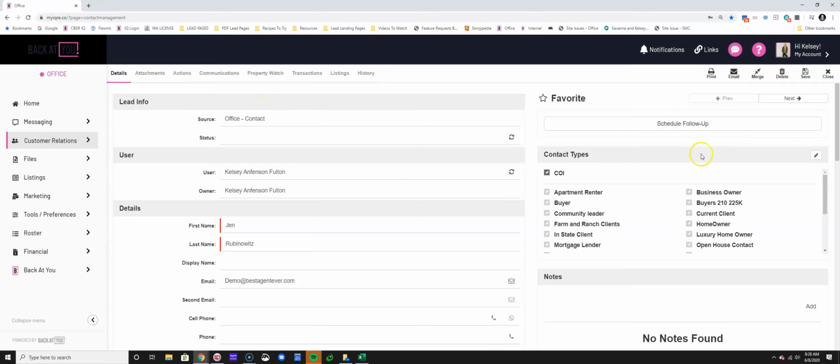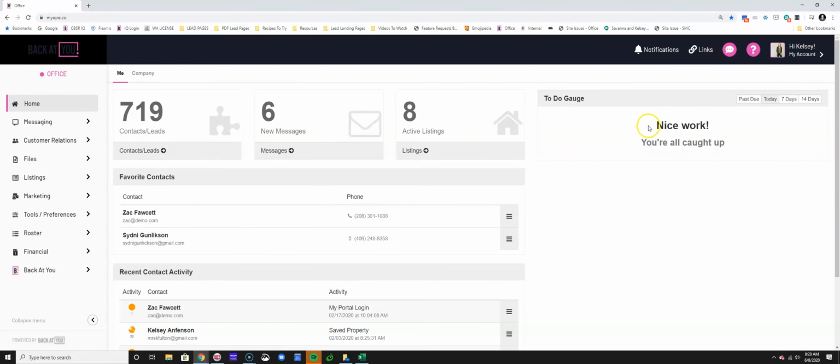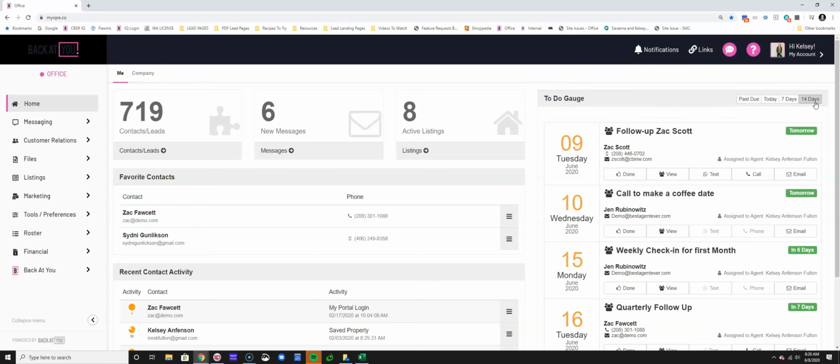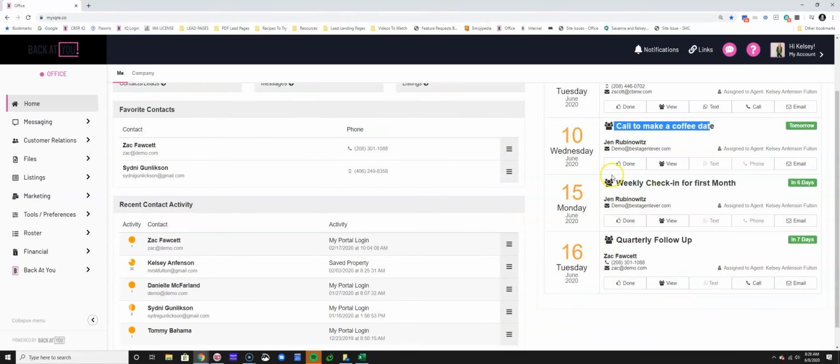One thing I do want to point out is where those follow-ups and action items come, because really the goal would be, I enter a contact, I add their contact type, I add them to an action plan, or I schedule their first follow-up. And then from there, all of those items are going to populate on this main to-do gauge here, where you can see, I know that tomorrow I've got to follow up with Zach Scott. Wednesday, I've got to call Jen to make a coffee date. I've got a weekly check-in on first month based on the action plan that I assigned.